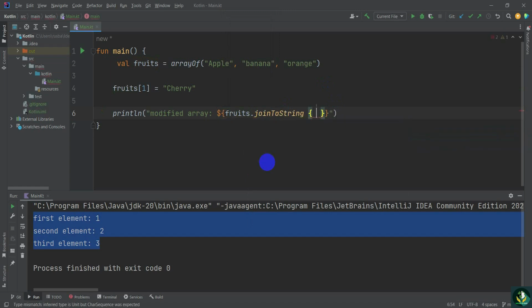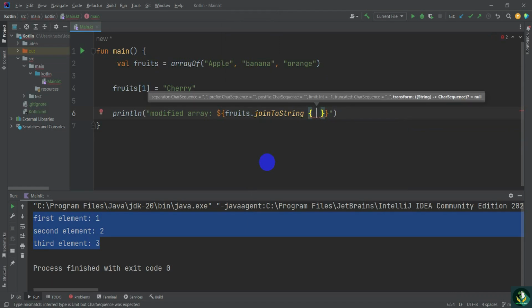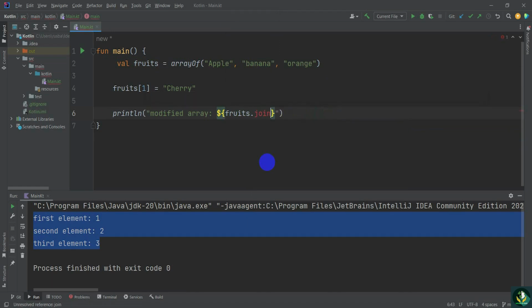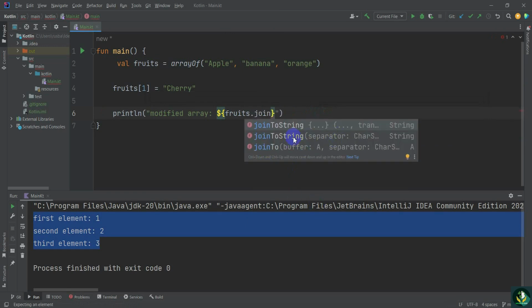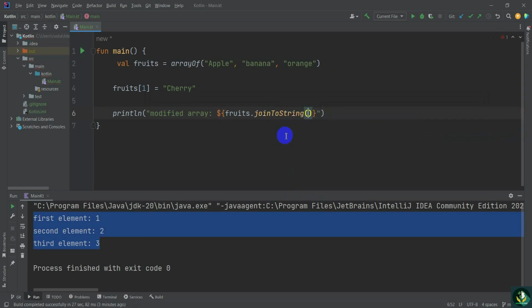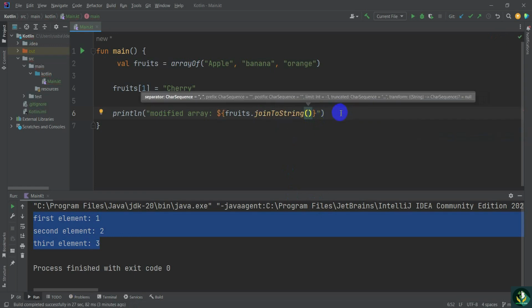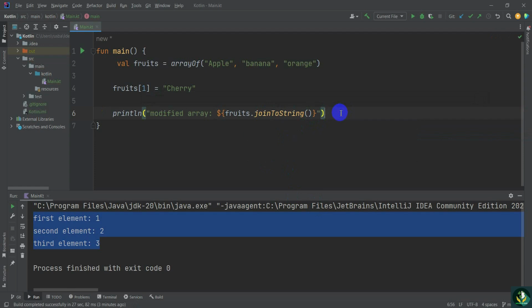Join to string. So now type is a join dot to string. Okay, so this string is declared here, so in this code session I simply create an array of string, and then modify the second element of the array, and here I use the join to string function, which is used to print the modified array.